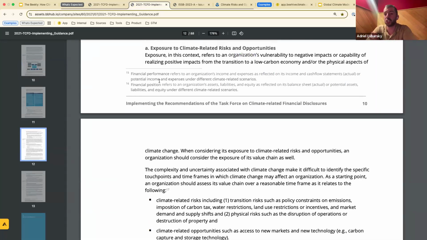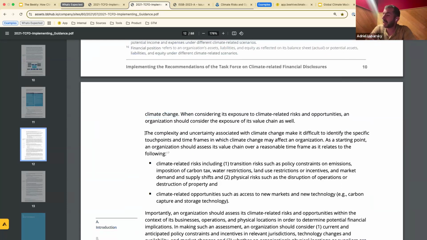A few more places where they actually talk about this fairly bluntly, this is also from the TCFD guidelines, they define exposure. One of the examples they give is the physical aspects of climate change. And they have this nice line here that the complexity and uncertainty associated with climate change makes it difficult to identify the touch points and timeframes. So the starting point: assess the value chain over a reasonable time frame as it relates to physical risks such as the disruption of operations or destruction of property. So they're really specific about what they want you to do.